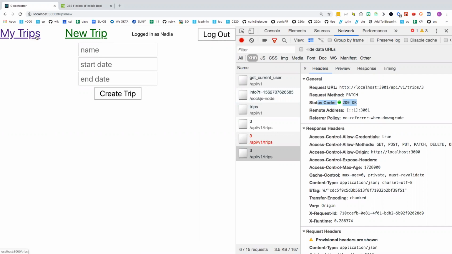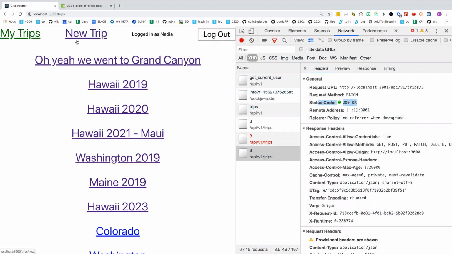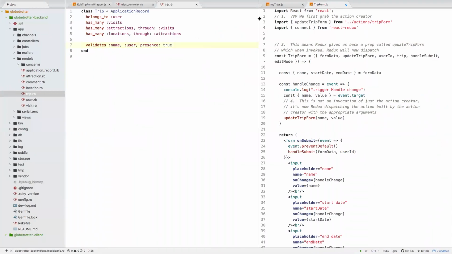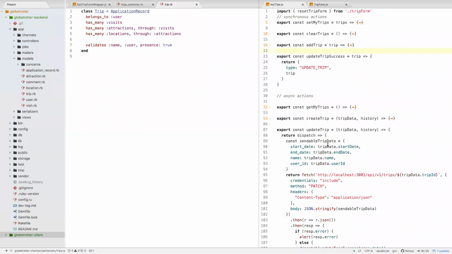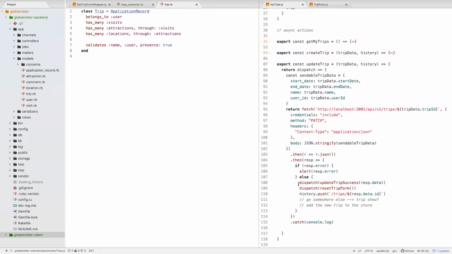What if I go to, let me just double check that action creator as well. Oh, what did I not save here? Oh, okay, that doesn't matter. All right, so let me look at my action creator. Here's my success. I updated trip success with the response data. I reset the form, and I pushed my history. And that all seems to be pretty reasonable.